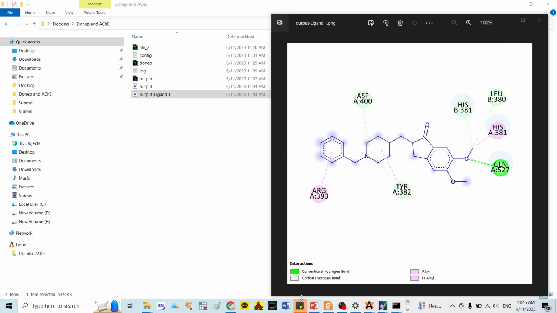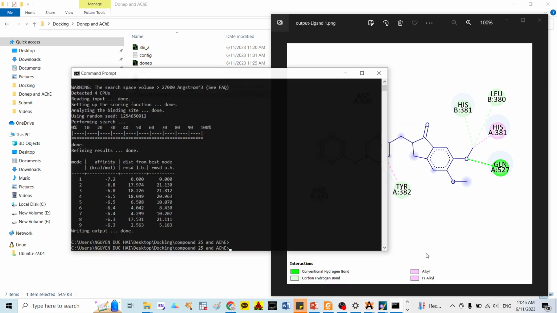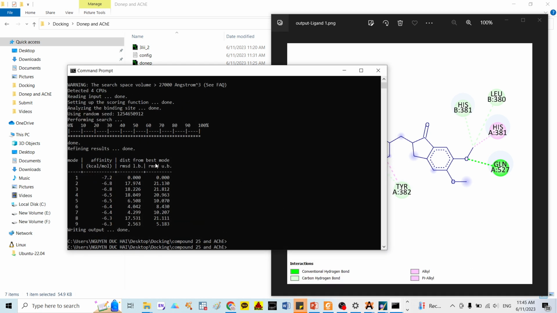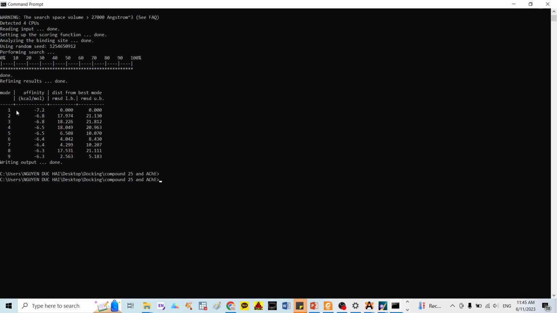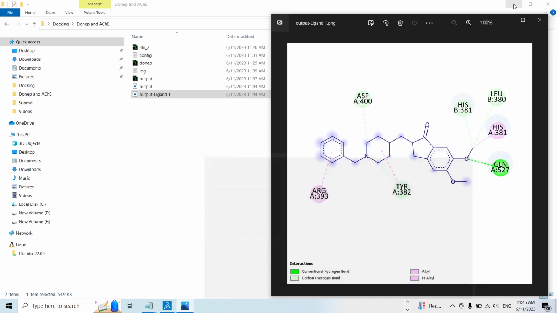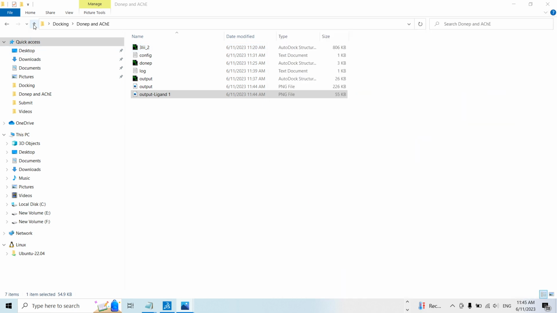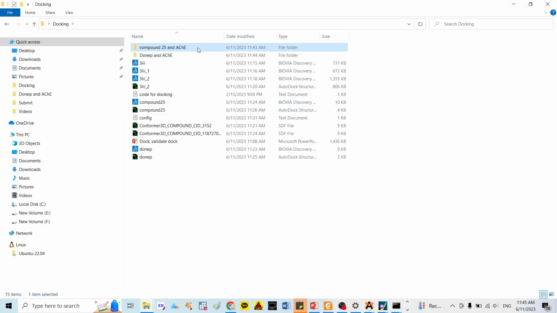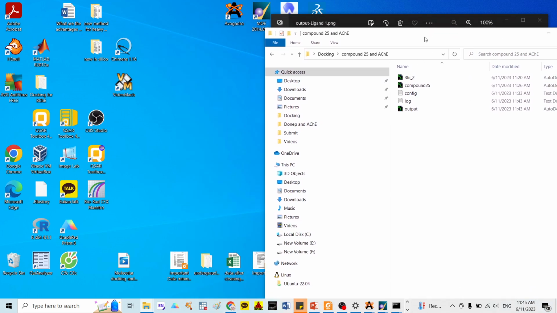In here, after you run the compound 25, right? You can see here the result from compound 25 and acetylcholine. You can see here they have the highest score, docking score around minus 7.2, and the RMSD around 0 here. The good model, right? And you can choose the model 1 for present compare with the donepezil. So here I will do it again to show you again how to perform the data.